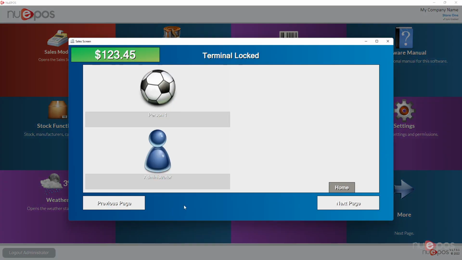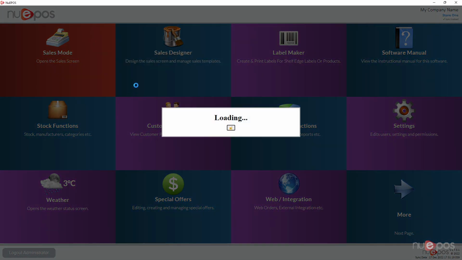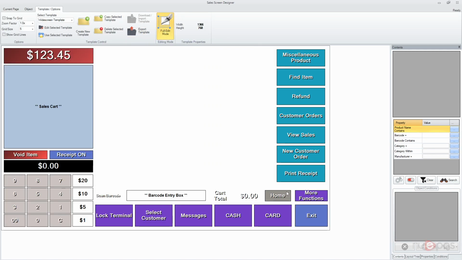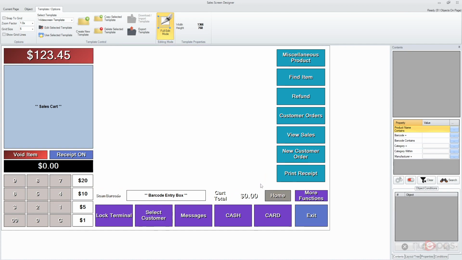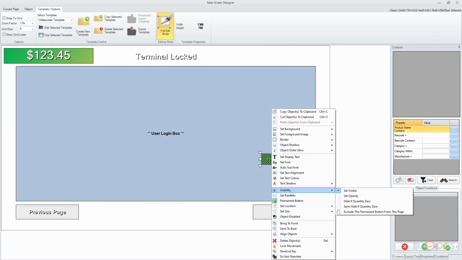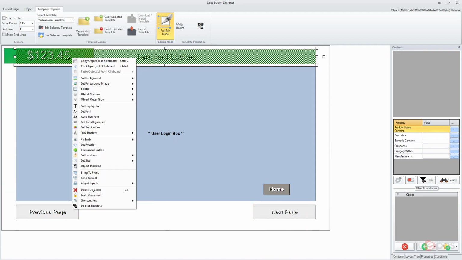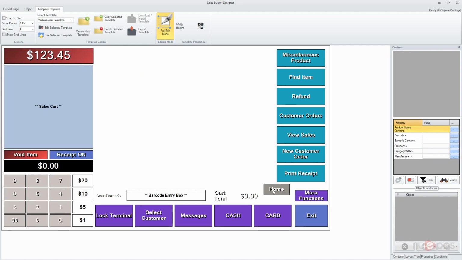Superb. I bet the lock terminal though needs to get rid of it, so that's what we'll do. So if we go back into full edit mode, go into more functions, sorry, not more functions, lock terminal. Right click. Let me just move this up a bit so you can see it. Visibility, exclude this button. And the same for that one. Visibility, exclude this permanent button. There we go.